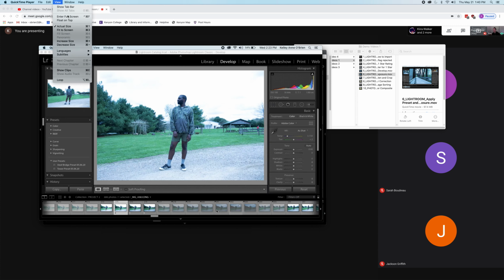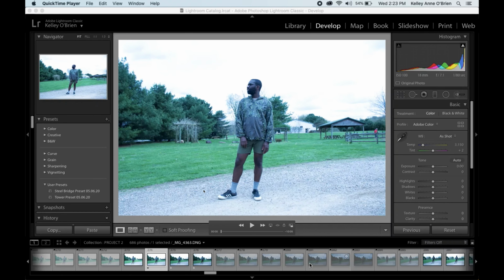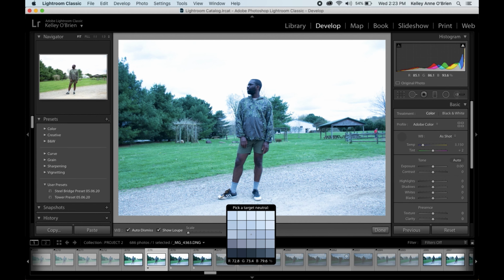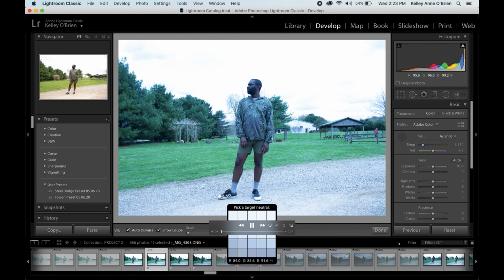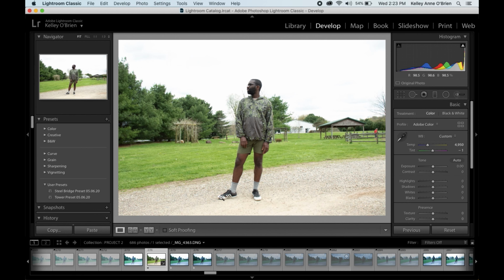Just a couple more of these, just 2 more. Here I can go through, and I'm using the white balance thing to warm this picture up. With the eyedropper, I'm selecting the white of his shoes, and it warms up the picture really nice and easily. That's an easy and great tool to use.